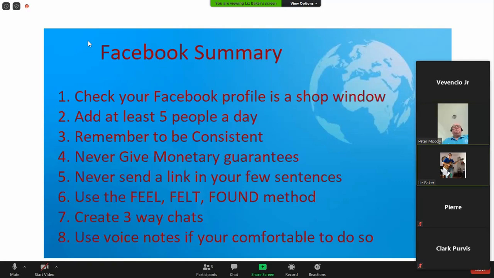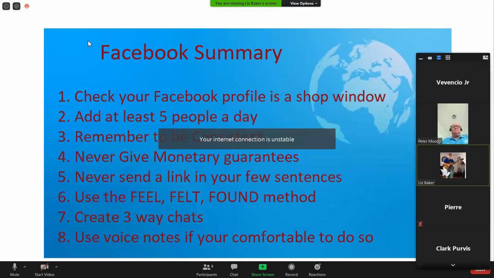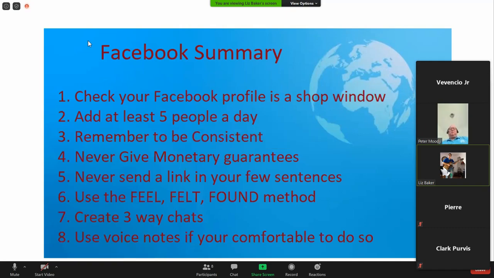Get your profile as a shop window, as it says, and start getting new people into your friends. So friend new people every single day. In Facebook, there's normally a list of people that Facebook think you might want to know. Yeah, that's true.